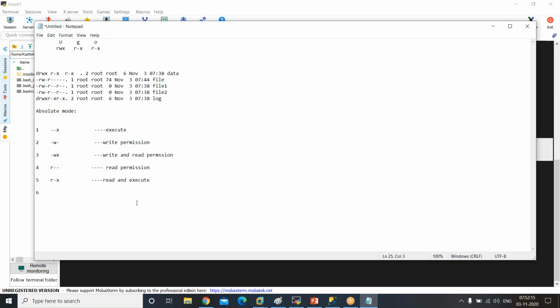So 6. What are the 2 individual permissions that can make 6? Anyone? Individual means read, write and execute. Which combination will make 6? RW. Very good. RW-. So here you will get the read and write like that. What combination will make 7? RWX. So let me conclude this if someone has not understood this part.